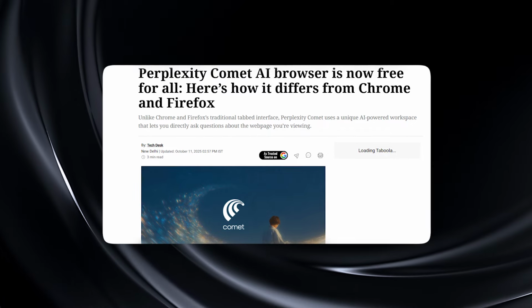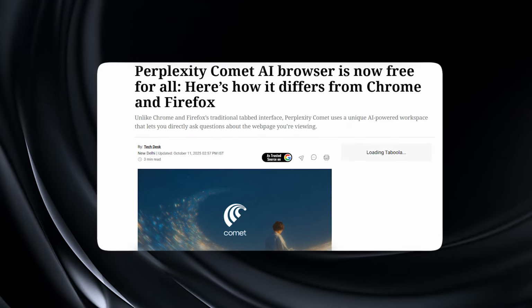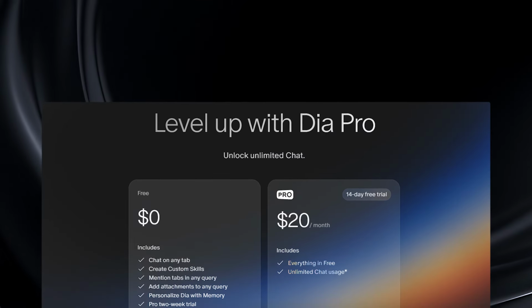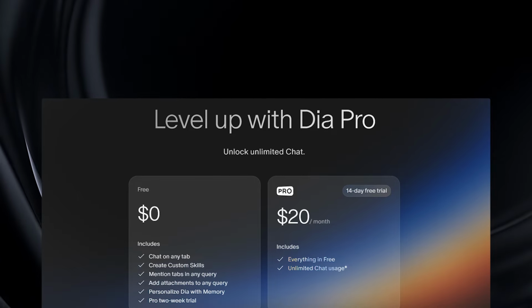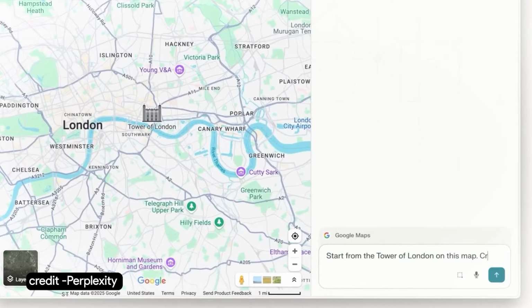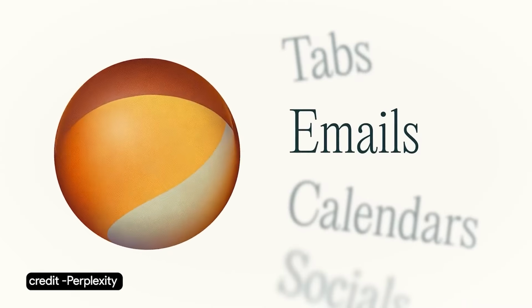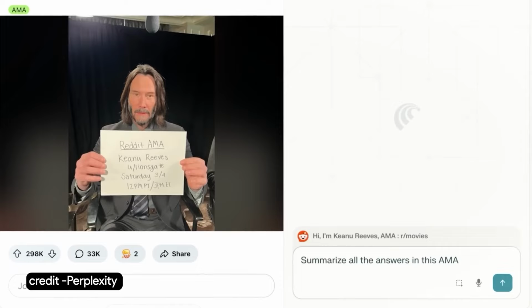In terms of pricing, Comet the browser is free. Advanced automation rides behind Perplexity subscription tiers. Dia's Pro plan unlocks unlimited chat, while free users retain some capabilities but hit usage ceilings. Comet's strategy: give the assistant free, charge for the do stuff for me features. Dia's strategy: allow chat for free, but charge to lift usage limits.